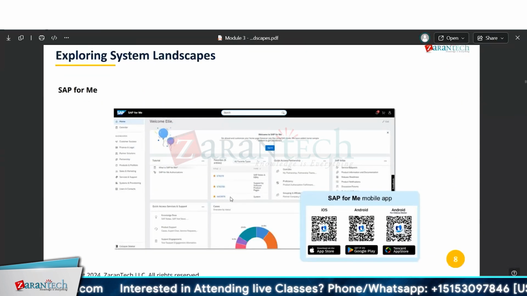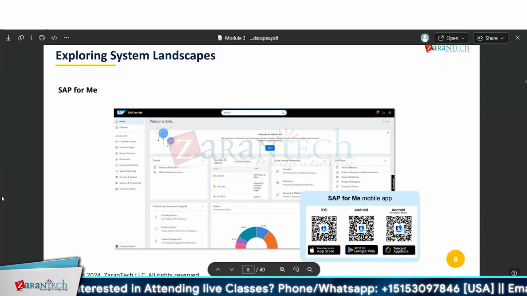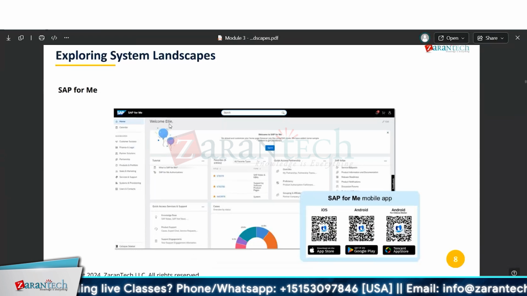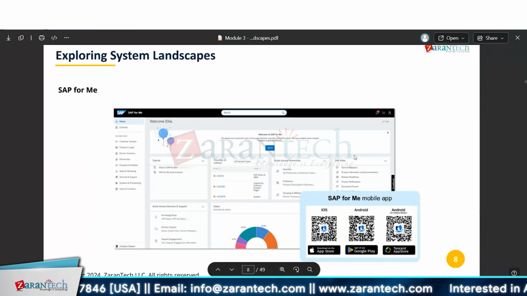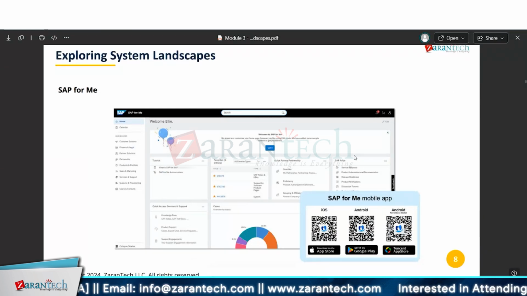So this will be looking like this screen, SAP for Me, and this welcomes me with my username, Ellie, and it has tutorial, favorites, quick access, and a launchpad. It's a service marketplace wherein we log in with the S user, and we get all the details of the client, what systems are installed, what keys are installed, everything. It's the same, right? Yes, it is more or less the same.